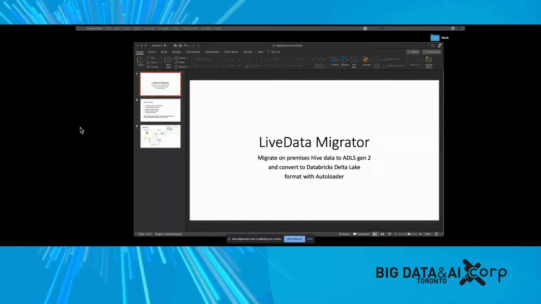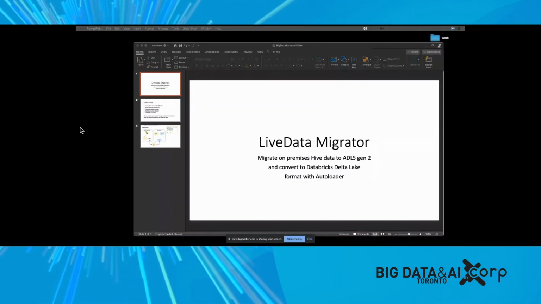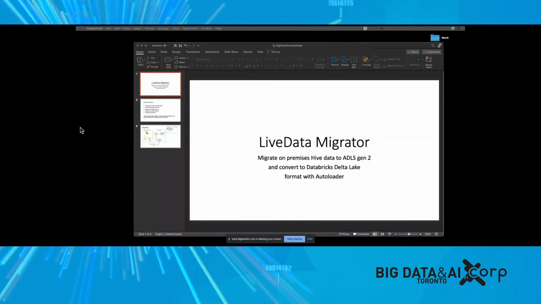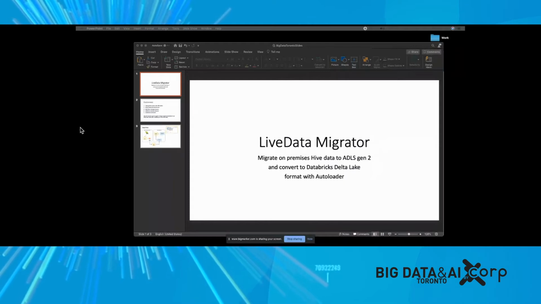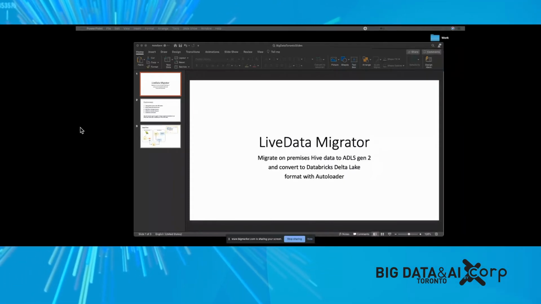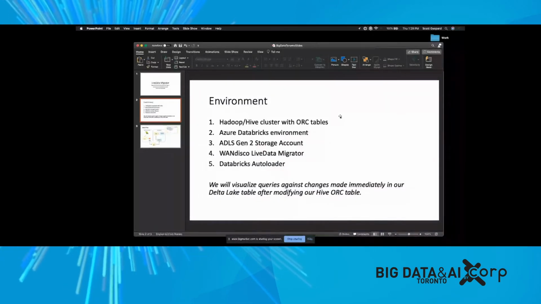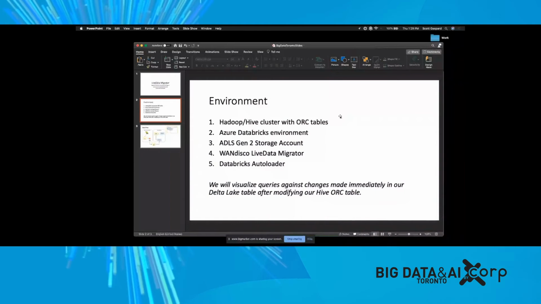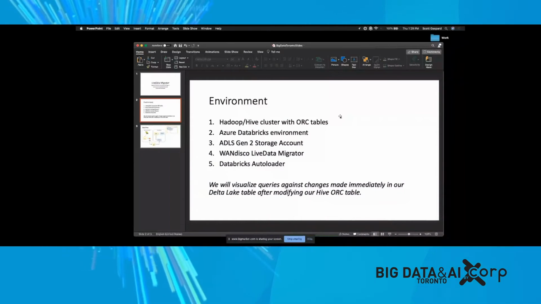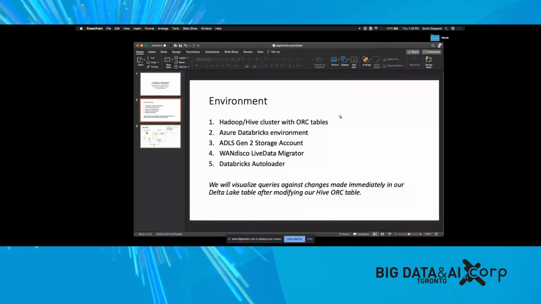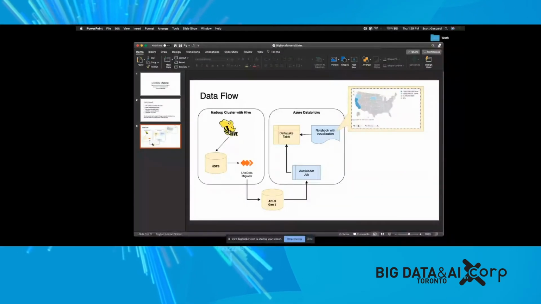So our environment is set up as this. We have a Hadoop cluster running Hive with ORC tables on premises, an ADLS Gen 2 storage account, and we've got WANdisco LiveData Migrator, which is installed on an edge node in our Hadoop cluster. And then we've got Databricks Autoloader, which will, as you'll see, do some conversion of the data into Delta Lake format for us.